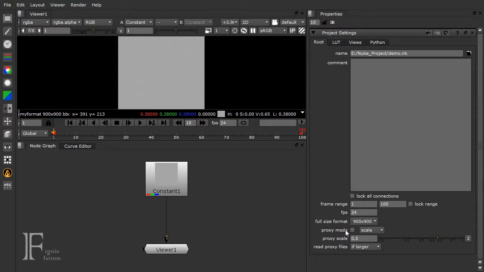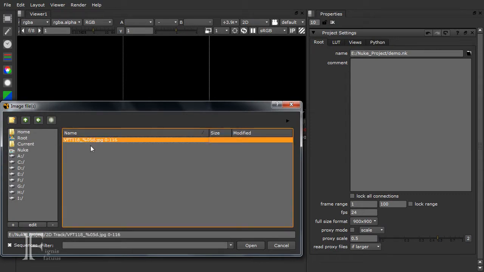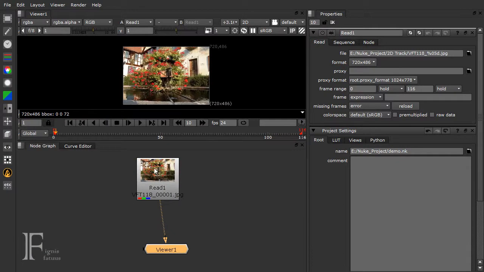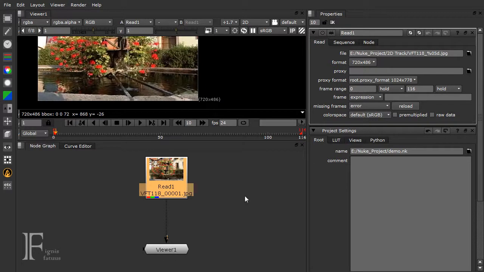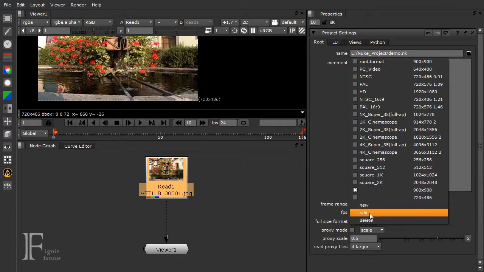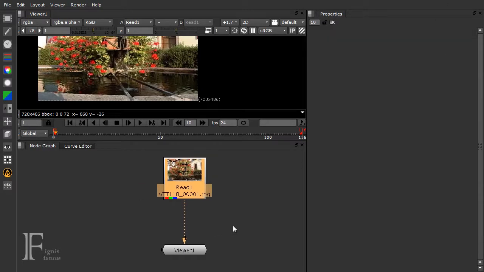You also have a proxy mode shortcut up here in the viewer. But once you click it, you see that proxy mode is checked. Once you click to get it back, the proxy mode is unchecked. So the proxy is very simple. Let's quickly read an image sequence. So I'll press R, go to 2D track, let's go back, and I'll read this image sequence. Now the image sequence is 720 by 486, as you can see up here, right? So I'll change that to this. Okay, and I'll close it.